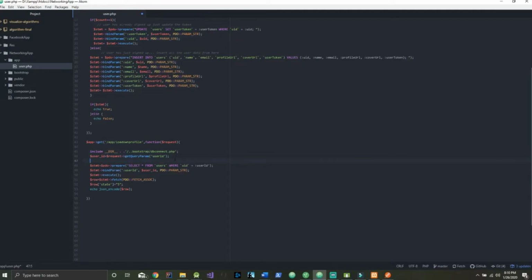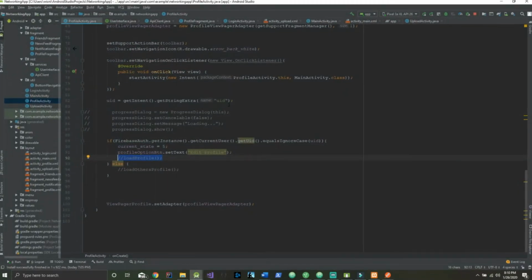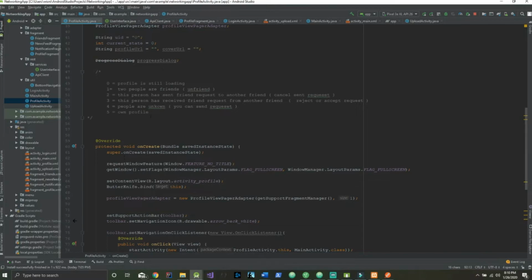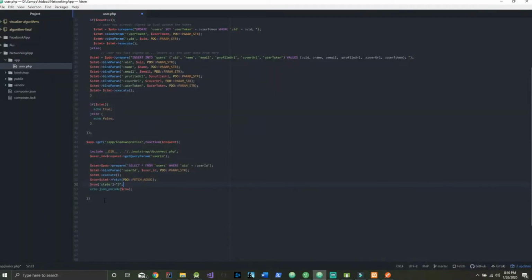Now, let's take a look at the statement. We're selecting all from users where the user ID is equal to the user ID that we passed in. Now this is going to generate our own profile because we also set our state equal to 5, and as we know back in our app, the state when it is equal to 5, that is our own profile.